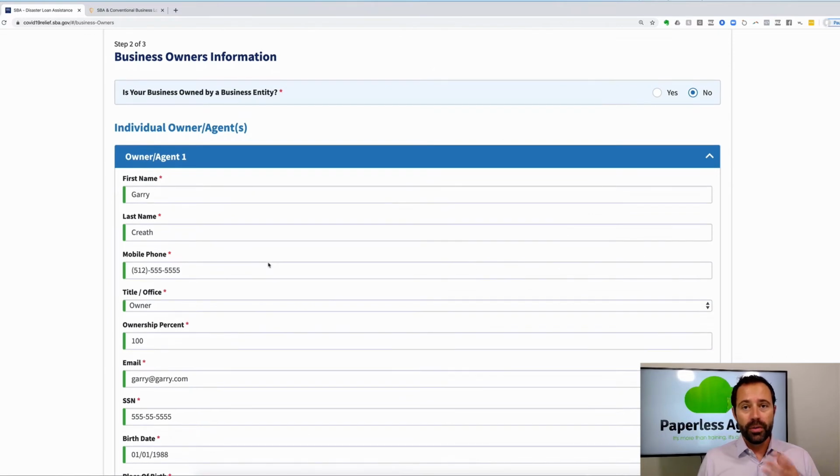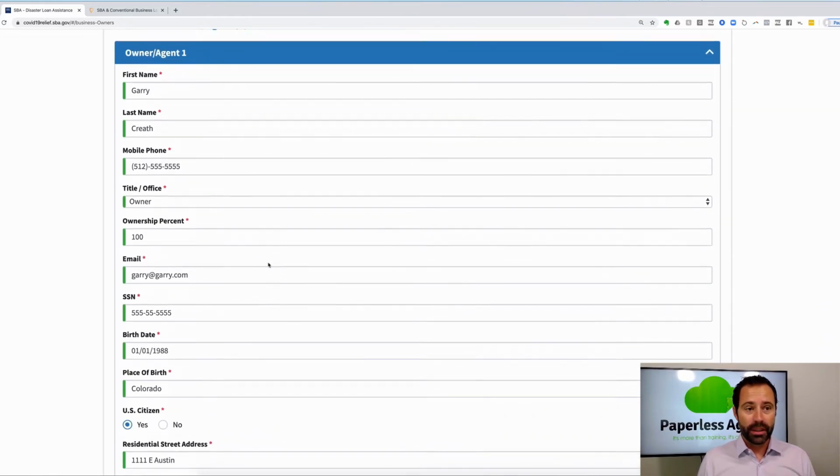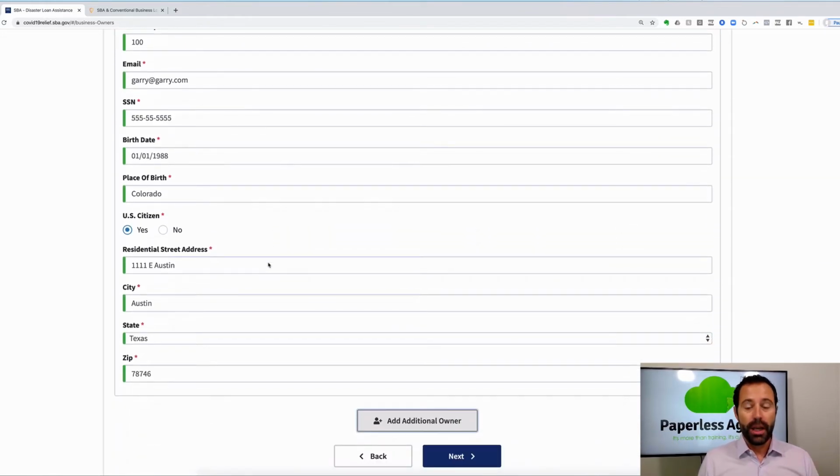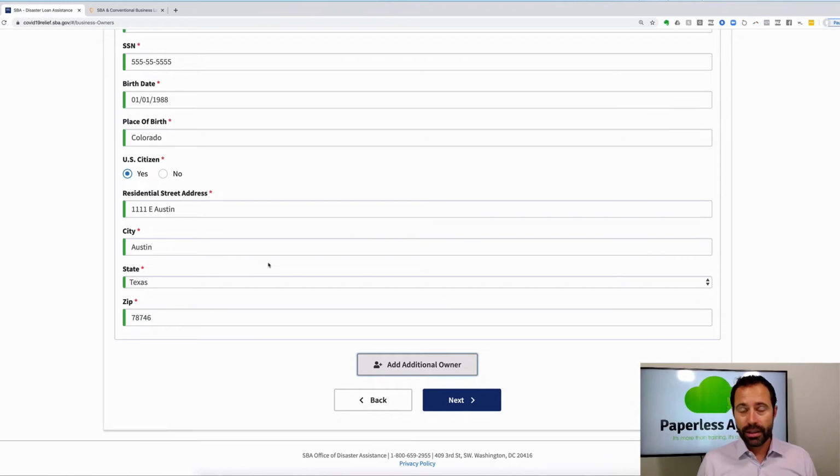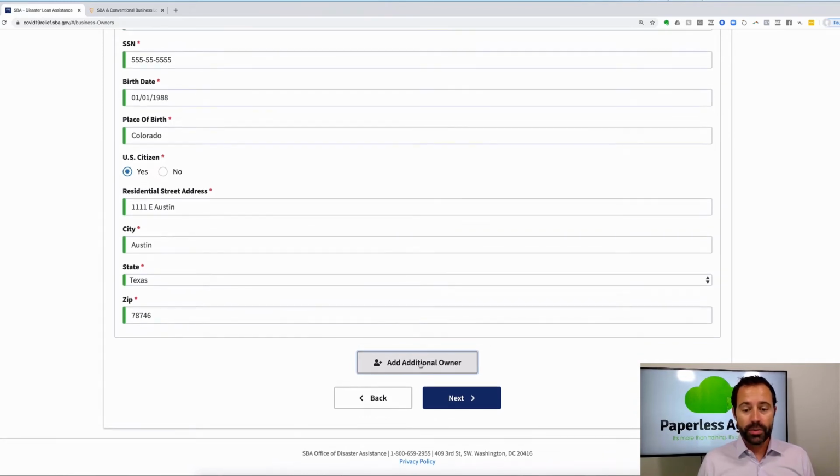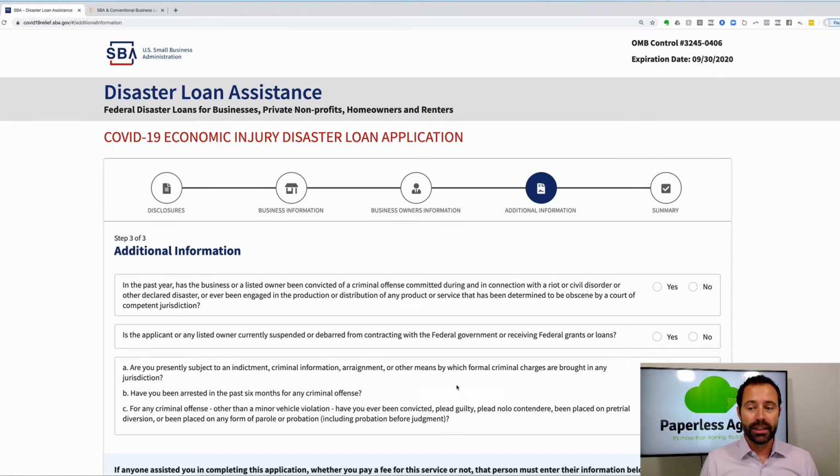If you are the only owner, or you are a solopreneur or a sole proprietor or independent contractor, this is it, okay? But if you have business partners in your brokerage or whatever it may be, you will need to add additional owners if they have ownership, and you'll need all of their information as well. Most realtors don't need that, so we're going to go ahead and select next.